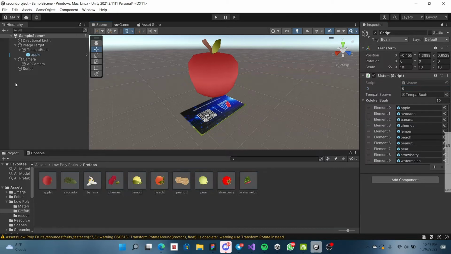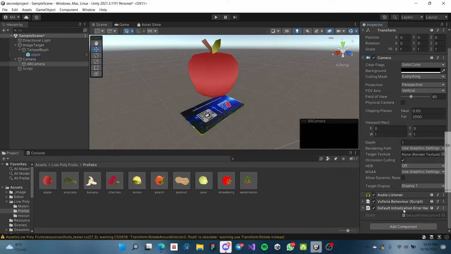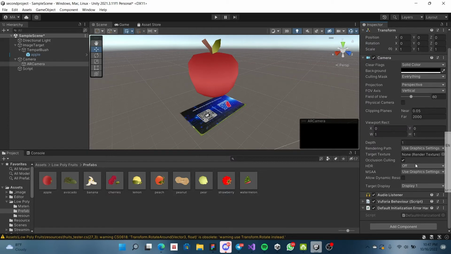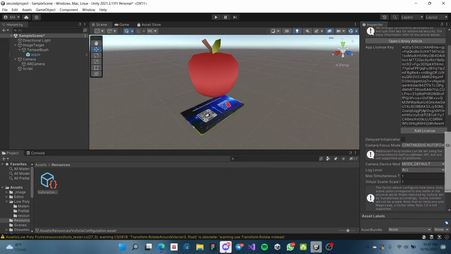After this, oh yeah, you can create the camera and AR camera. In AR camera, sorry, I unlock this page. AR camera, you can not save from before. Wait. And open portfolio engine configuration.